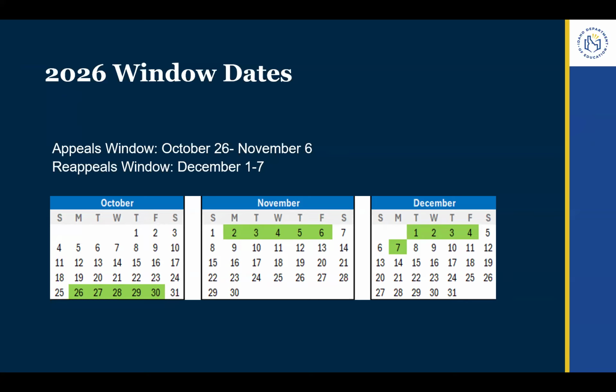This year's windows are as follows. We are currently in the preview window, and that will close as soon as the appeals window opens. This year, the appeals window will open on October 26th and close on November 6th. The reappeals window will then open on December 1st and close on the 7th. If we expect any delay in these windows, which can happen if there are issues with the October IC upload, then I will communicate that as soon as possible.